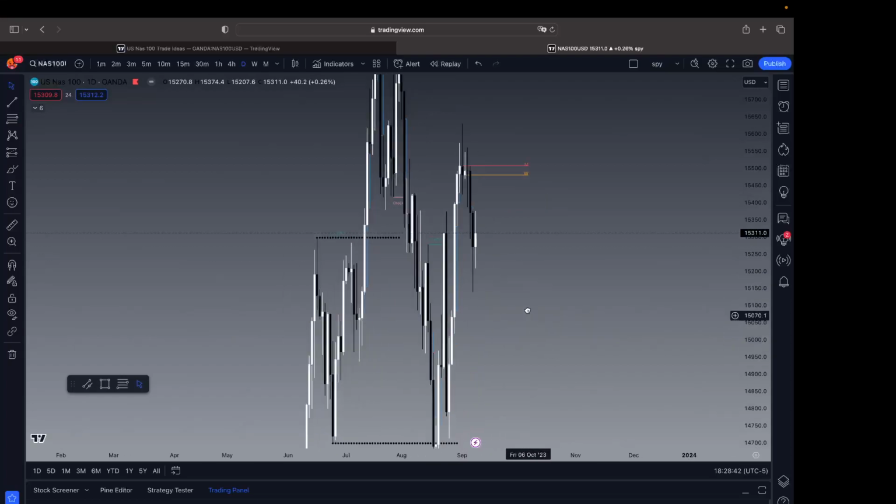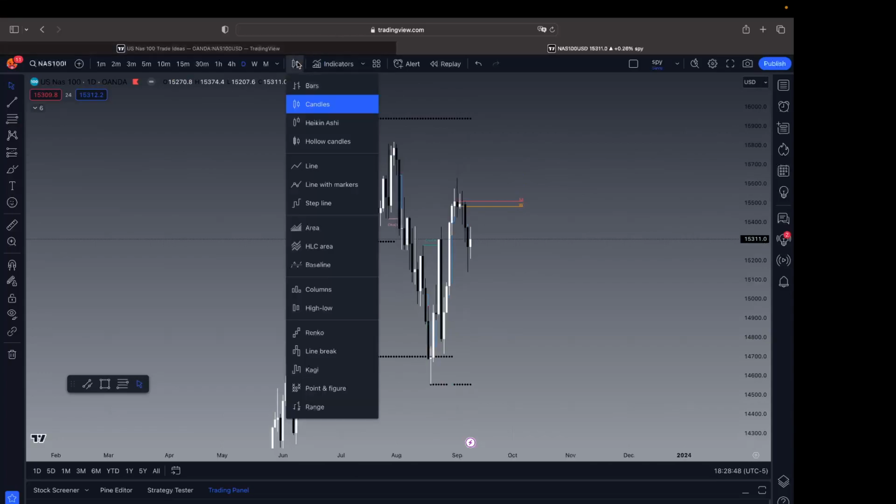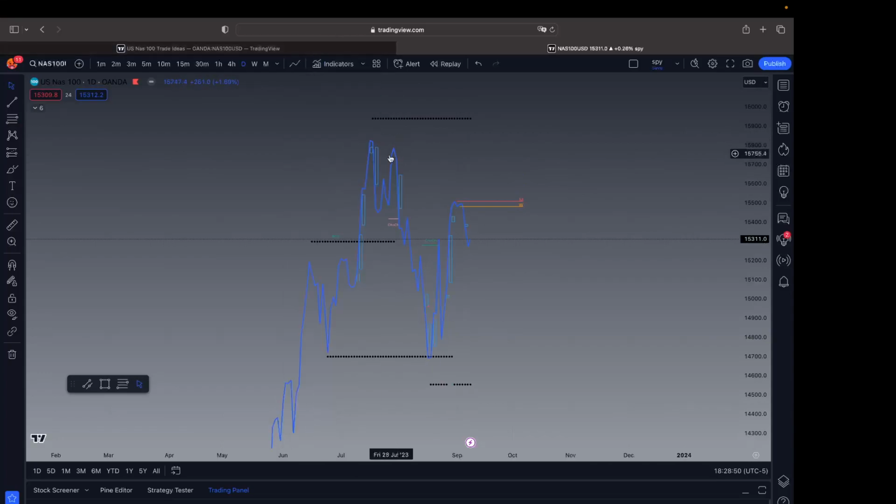So let's see what we can do. On the daily time frame, what I like to do for the fibs is I don't like to use a candle chart. I use the line chart. Why? Because that gives you the most recent high, like to the dot.